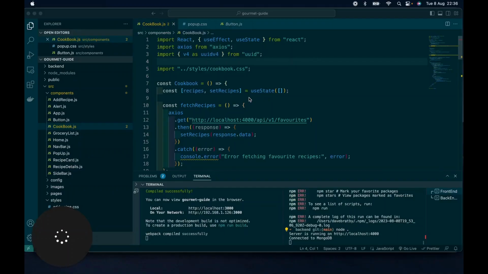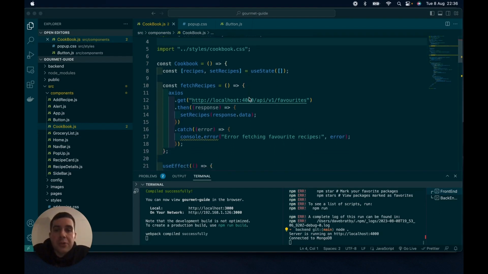Okay, so we're going to jump straight into the code base here. As you can see, we've imported our necessary dependencies, useState and useEffect for managing state and effects, and we've also imported Axios to manage those API requests.